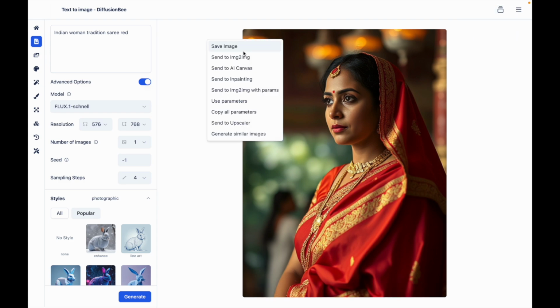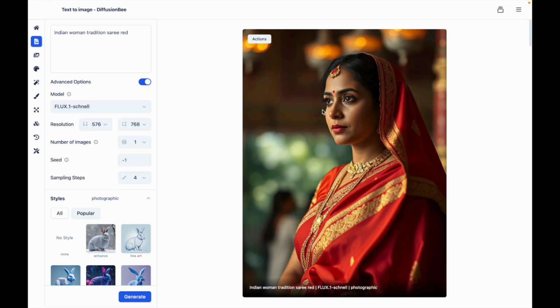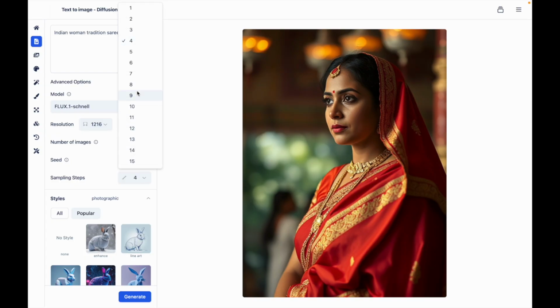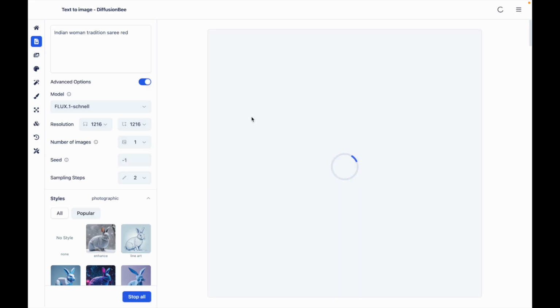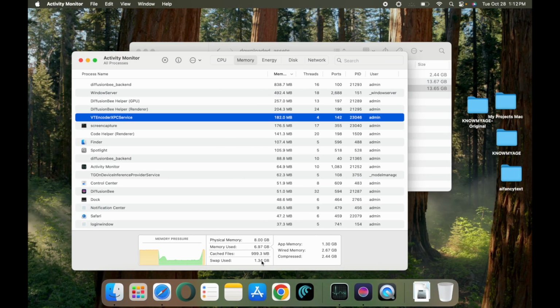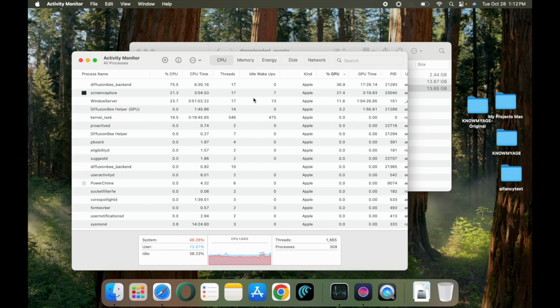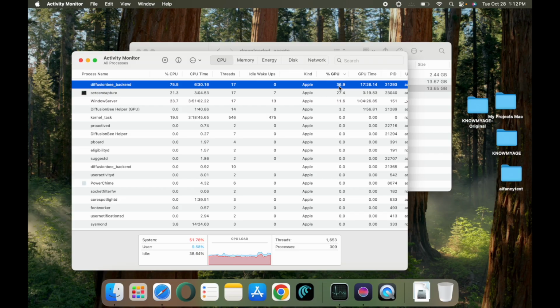Here you can save it. You can do a lot of things with that. So here you can choose a bigger option, but it will require much more time. I will show you with the parameter set to 2 and generate again. As you can see here, the RAM is going to use around the same, around 4 GB RAM, and as we can see the GPU is using around 30%.